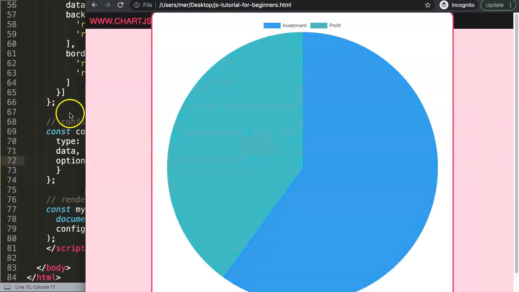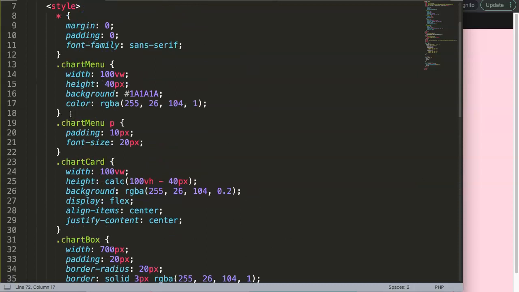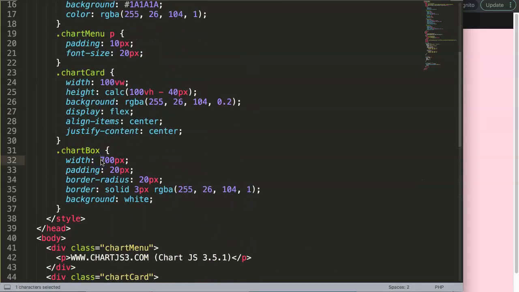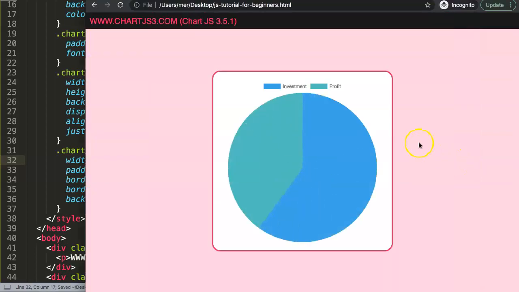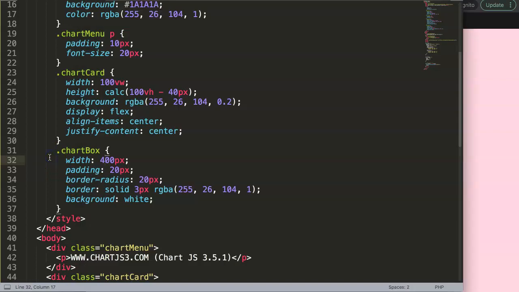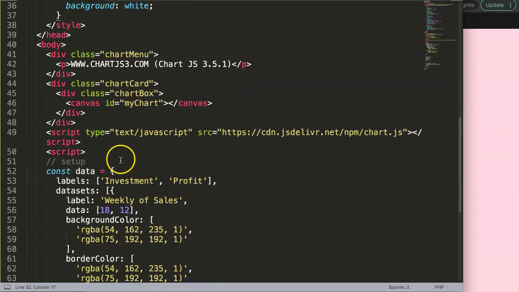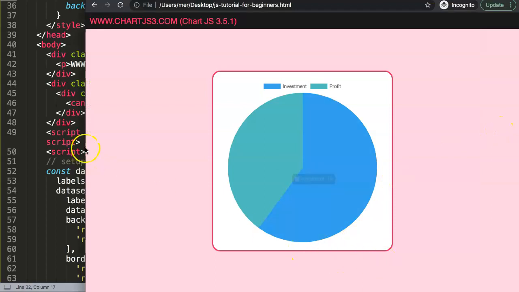So now we have our pie chart. But what I want to do here is reduce the size of it. So instead of 700, I'm going to make it 400. Refresh. And that is beautiful. So now we have 2 options here. What I want to do now is start to work with the inputs. We're going to put in here basically 3 inputs. And after that, we're going to work with the values that should be shown on here.